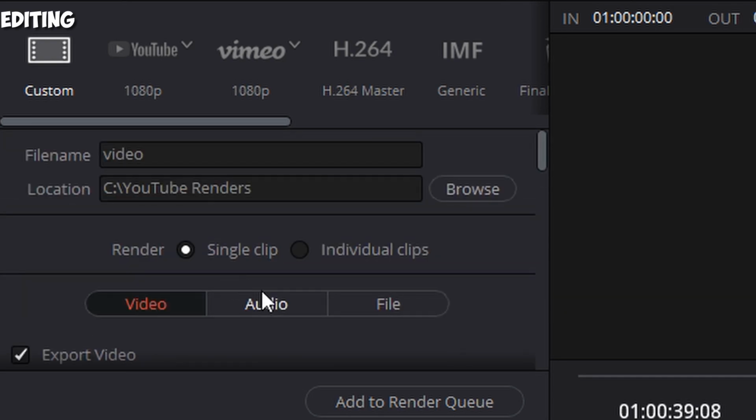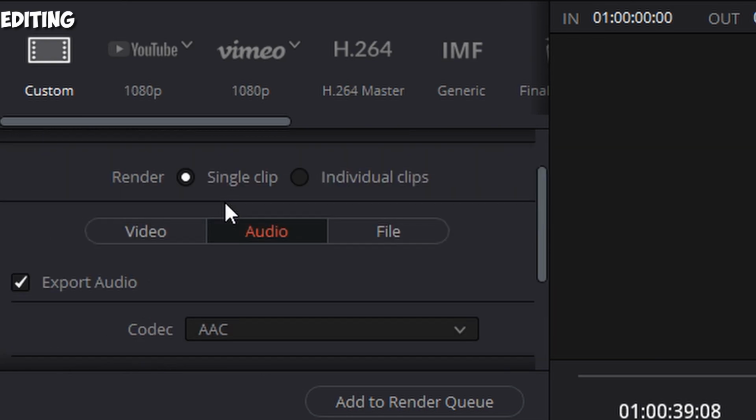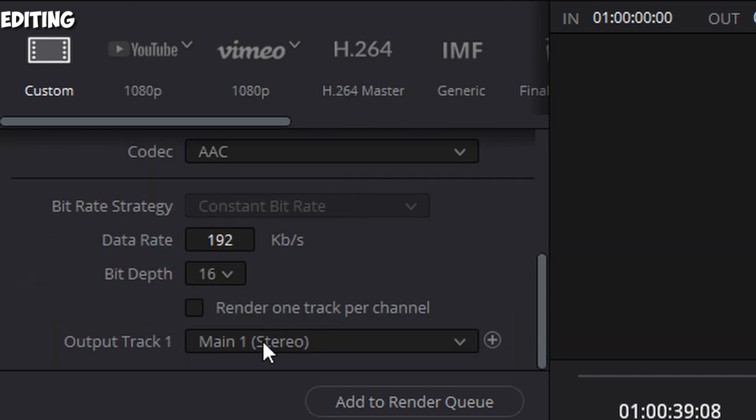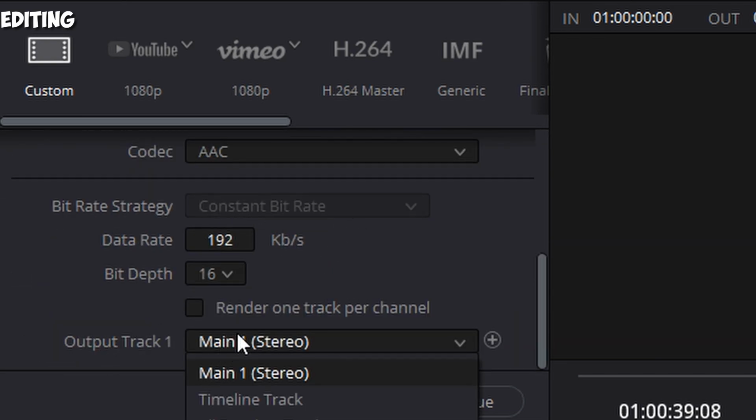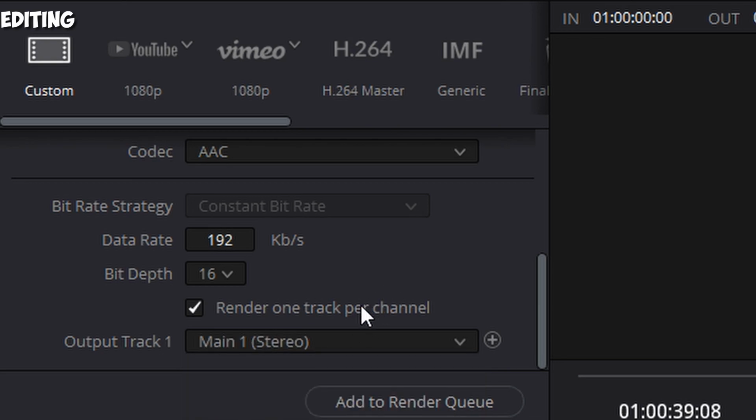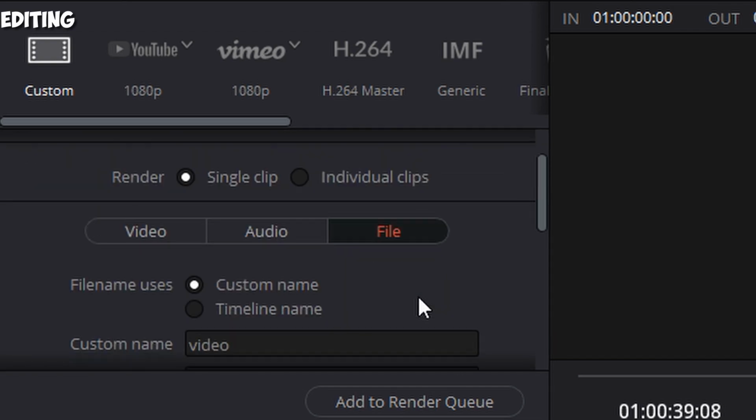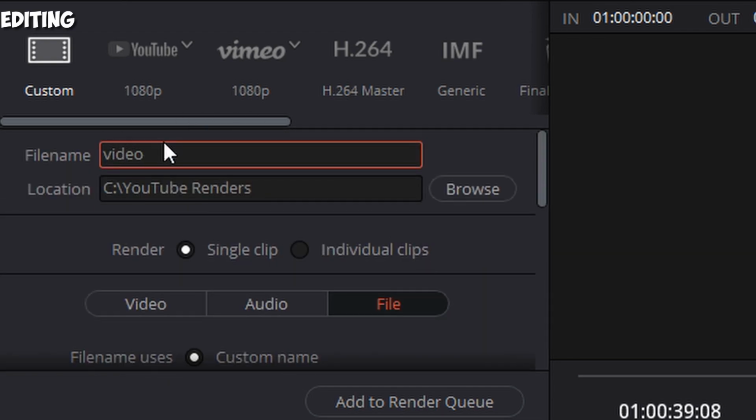Okay, so after video, you want to go to audio. Codec you should have as AAC, and all of this you should really keep the same. Except for this one, output track, I had to change that. Main one stereo, it did have a couple other ones, and it was splitting up the audio tracks in the final file, which you don't want. So you want to have that as one audio track in the final file. Data rate is this, bit depth is that, that's completely fine. You don't need to worry about this, as long as you've just named the file name up here, and you've selected the location, it'll be fine.